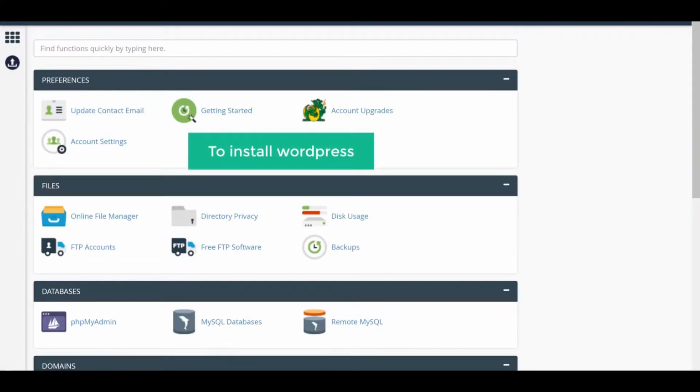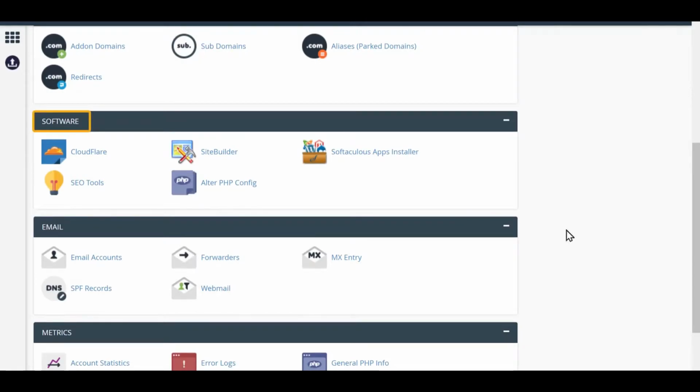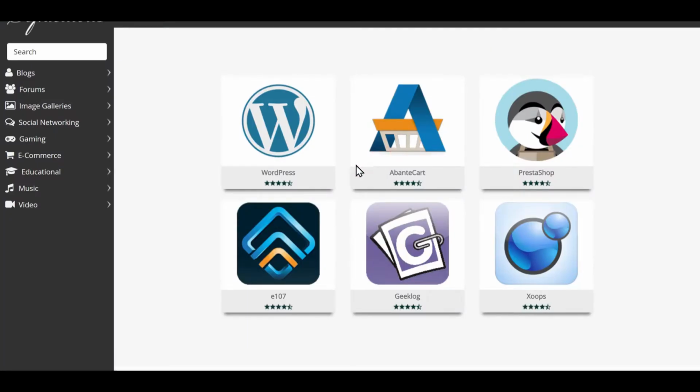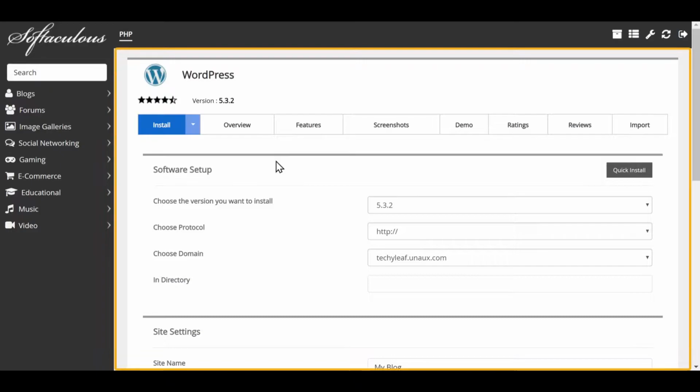Now to install WordPress, just scroll down and then under Softwares, select Apps Installer and it will take you to this page. So to install WordPress, go here and then click Install and it will take you to this page.